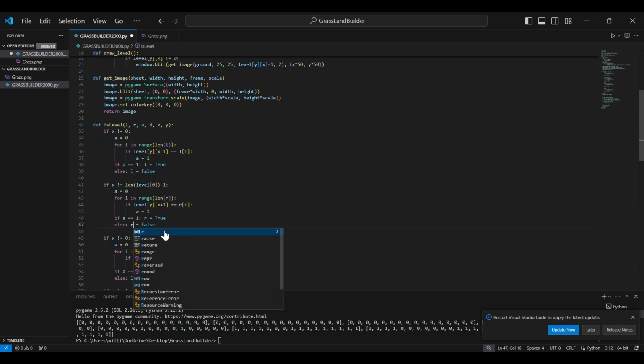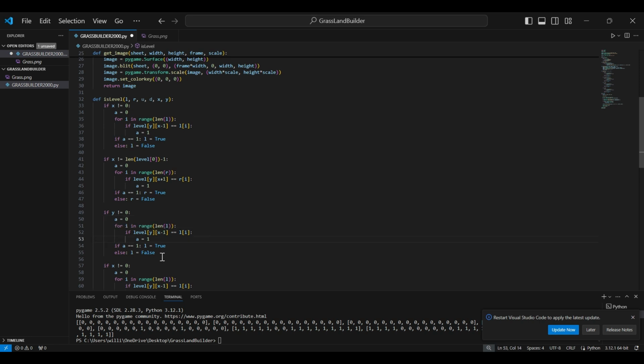And so then we can do the same for up, and that's going, y is not going to equal 0, a equals 0, and we're going to repeat for up, and instead of the x, we're going to subtract 1 from the y, and we're going to look for the index of up, and we'll just set these to u2. And then we have to check if y does not equal, I'll just copy this.